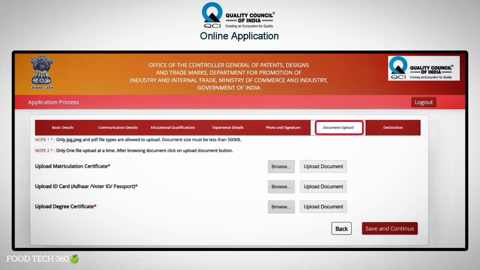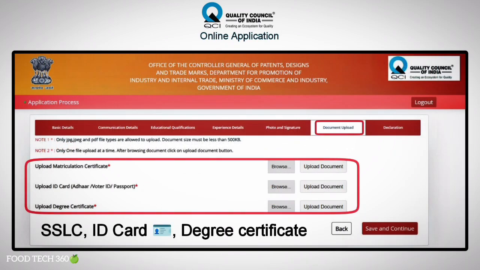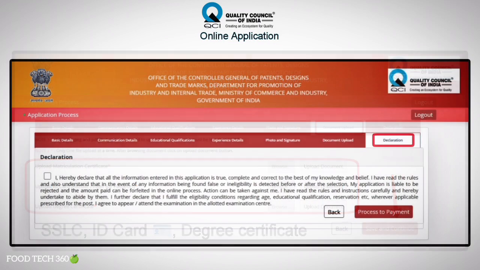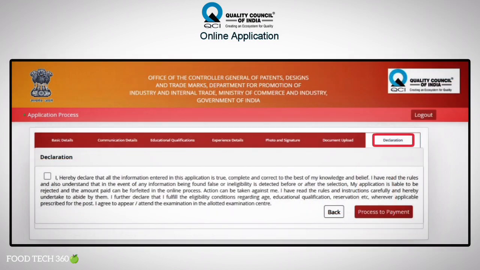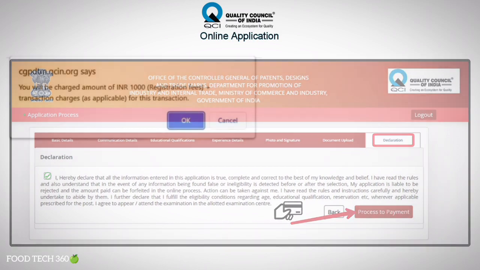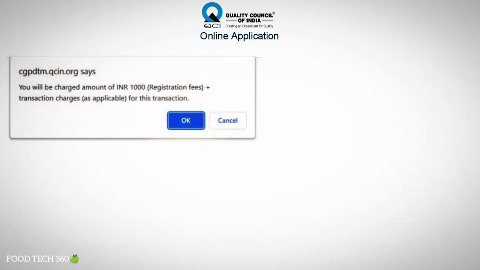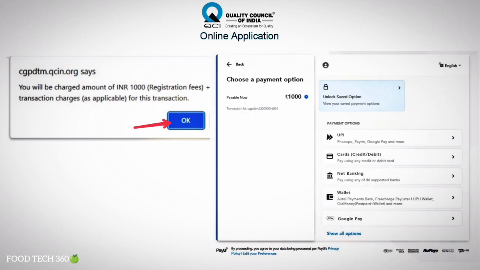The next tab is to upload your SSLC certificate, degree certificate and the ID card. Once uploaded, click on Save and Continue. The final tab is Declaration. Kindly read this declaration, click on this checkbox and click on Proceed to Payment. It will show how much is the examination fee that you need to pay. Click on OK. Then proceed with the payment.